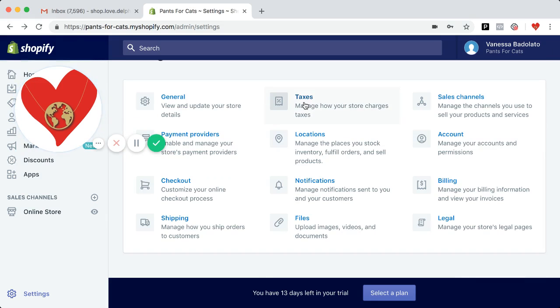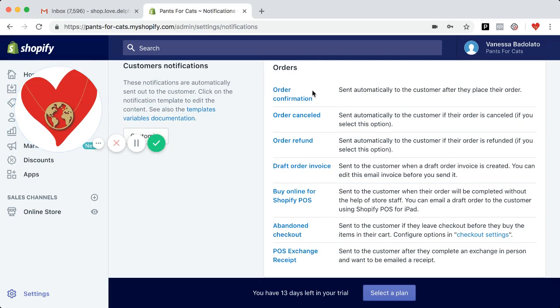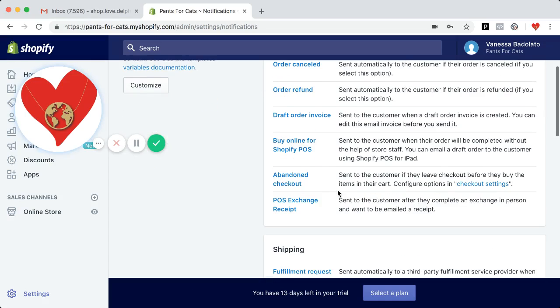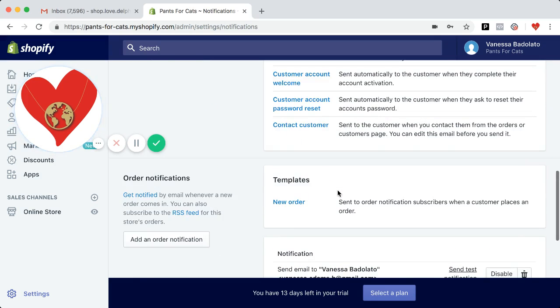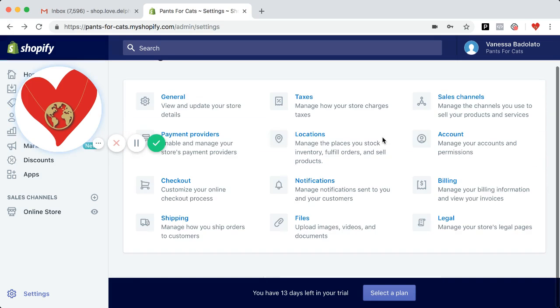Taxes, you want to make sure you go in and set taxes accordingly. You can choose how often you want your customers to be notified. So order confirmation, order canceled, order refund, buying online through your point of sale, abandoned checkouts, all of this stuff. You can send them either a text or an email.